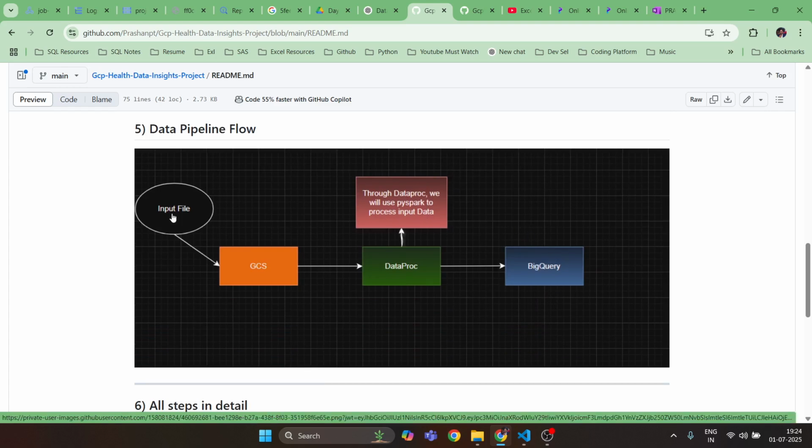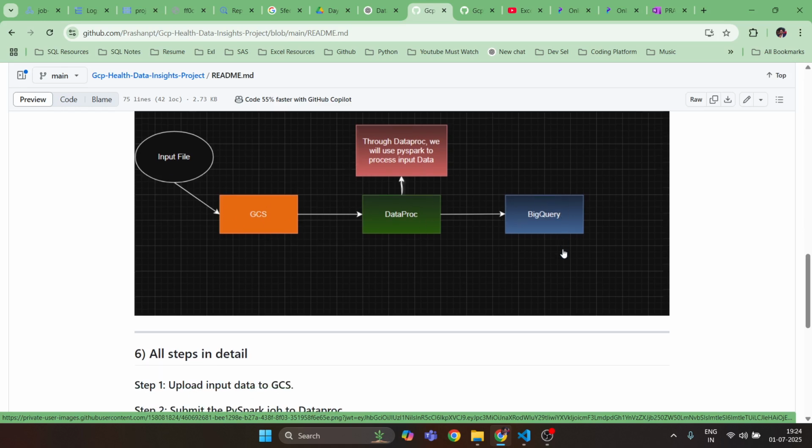Basically we have an input JSON file, which is going into a GCS bucket. Once we have the file in the GCS bucket, we import that file using the PySpark code and do some transformation on it. Once we have the transformed data, we write that data into BigQuery. This whole process is taken care of by Dataproc. We submit our job through Dataproc and then we get the final result. So this is the complete data pipeline, how it is happening.